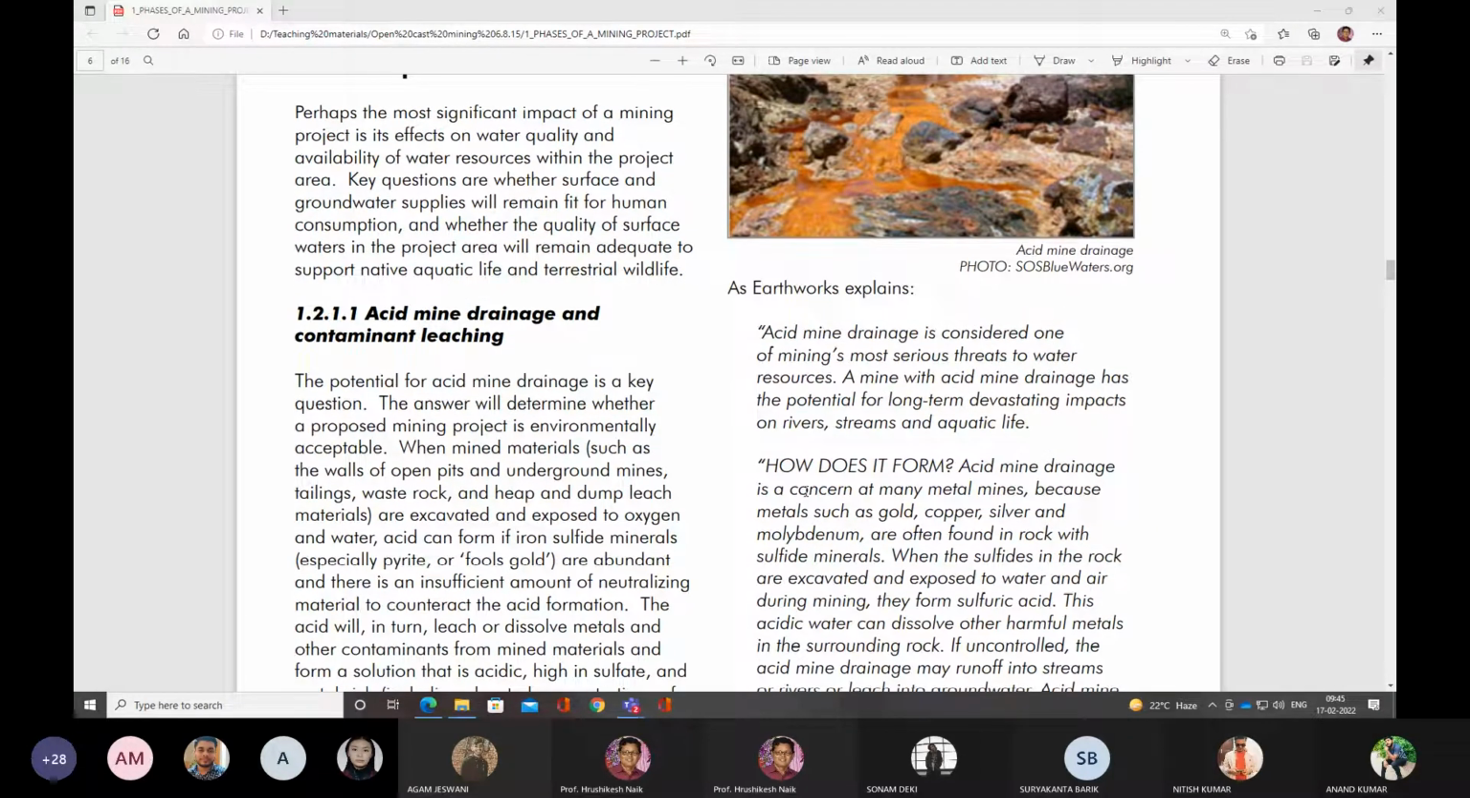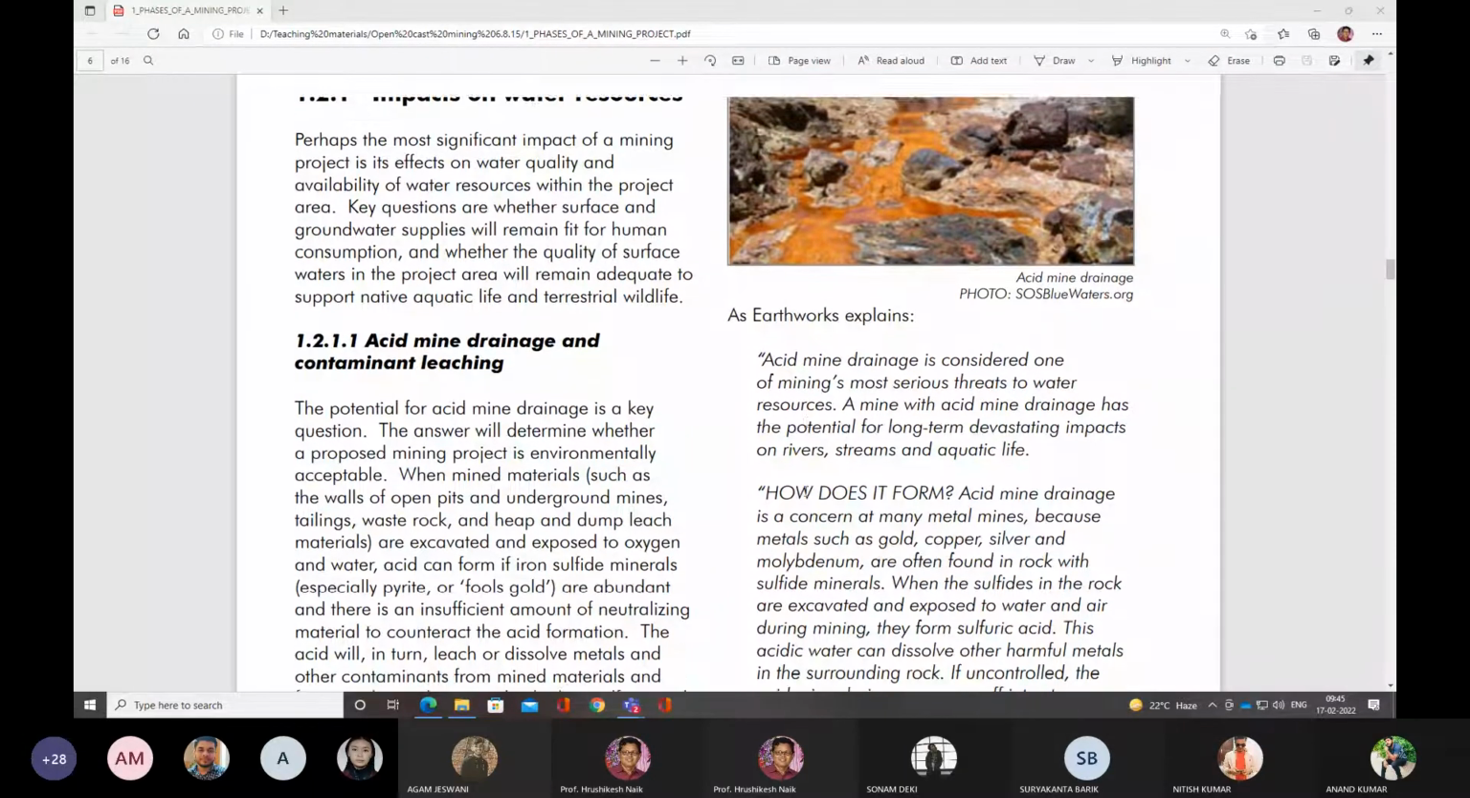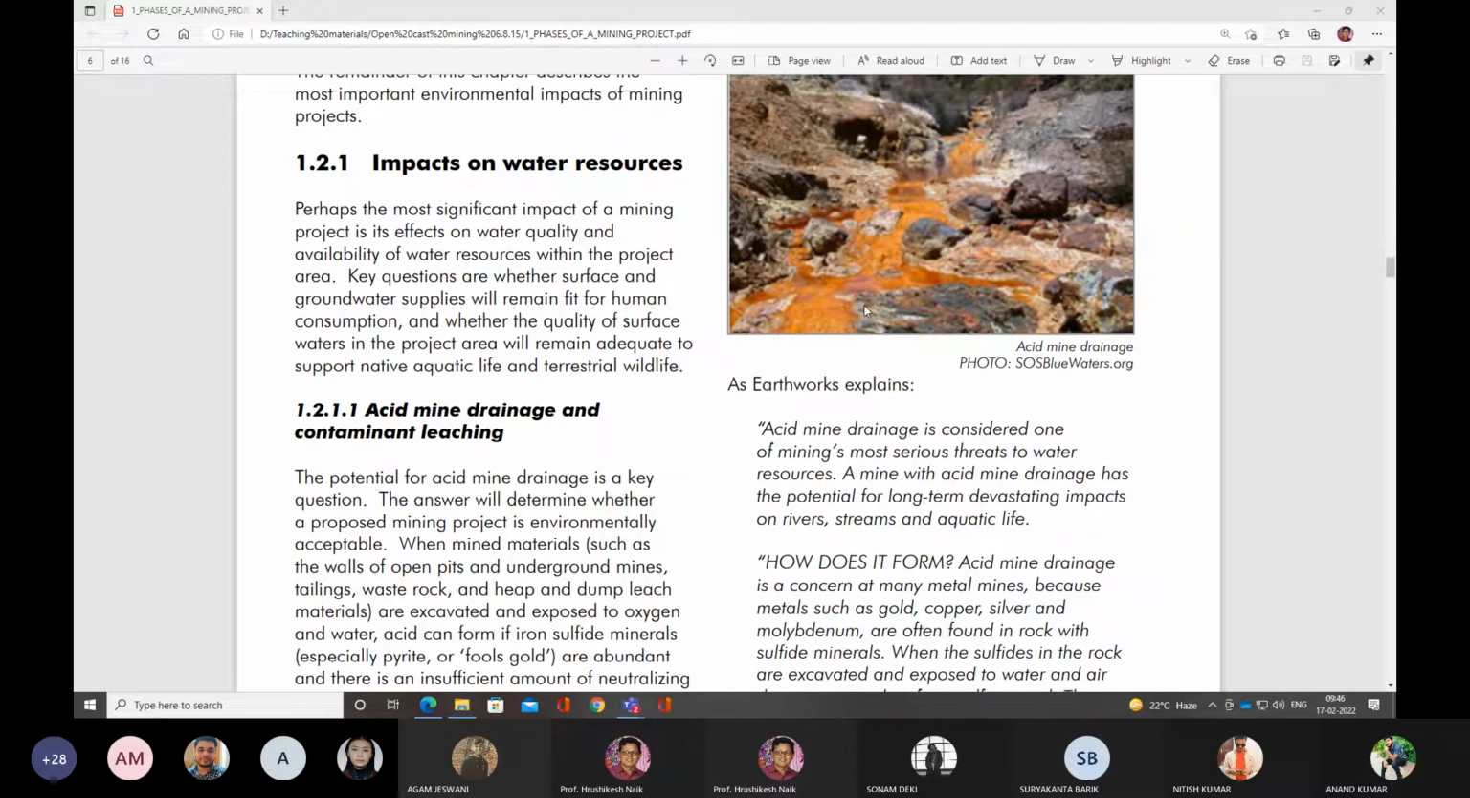So, acid mine drainage is considered one of mining's most serious threats to water resources. A mine with acid mine drainage has the potential for long-term devastating impacts on rivers, streams, and aquatic life. You see in this figure, the water has become red in color, acidic water, which is very, very dangerous for the aquatic life and the human being.